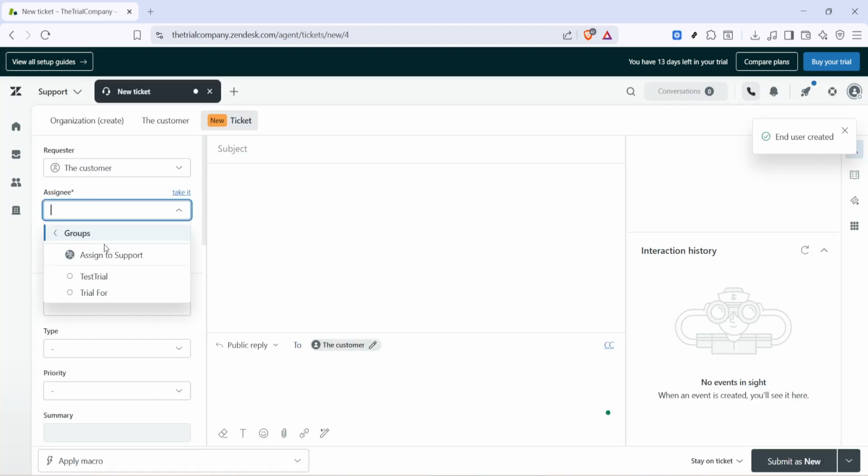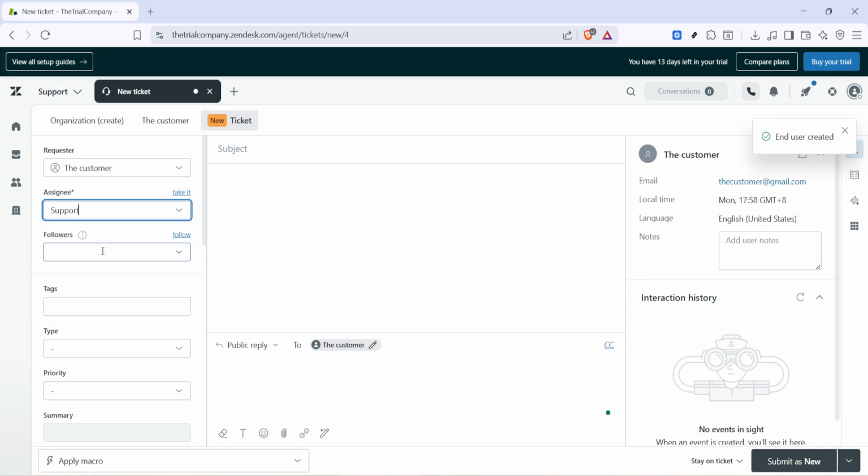After that, add tags. Tags are short keywords that help with filtering and reporting later on. Use consistent, meaningful tags your team has agreed on, like a product area or issue theme.